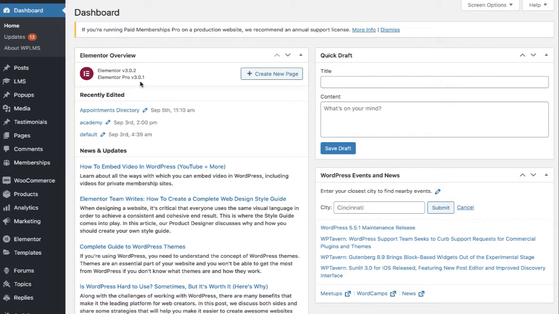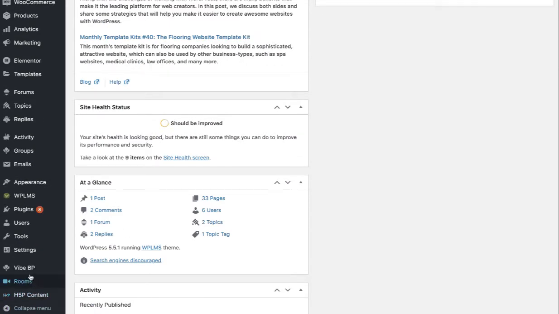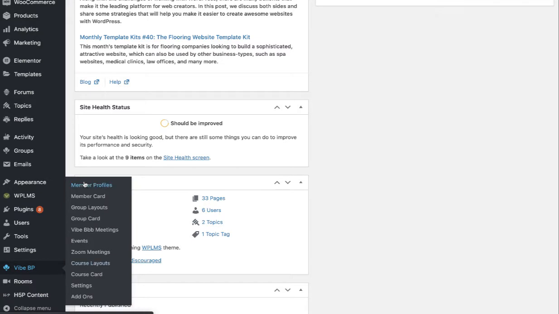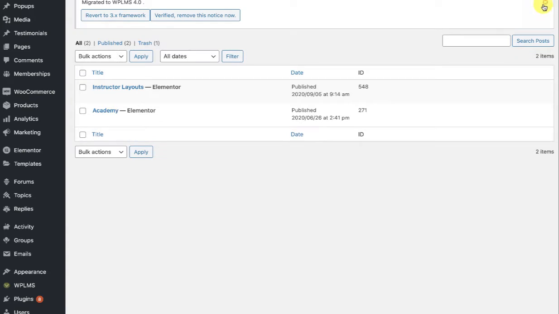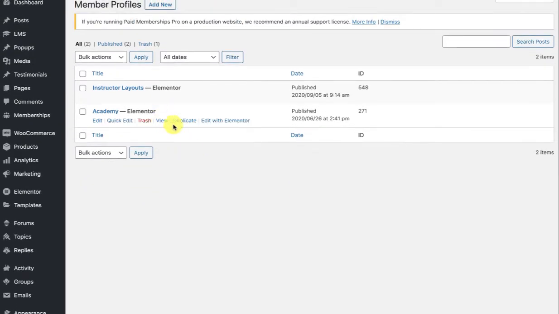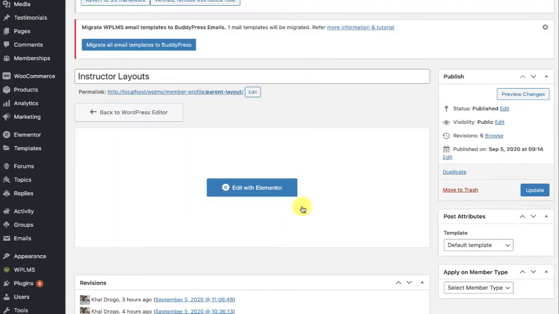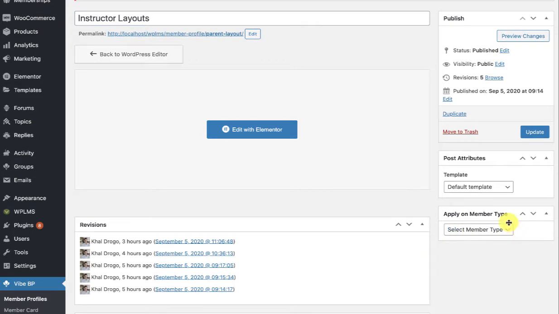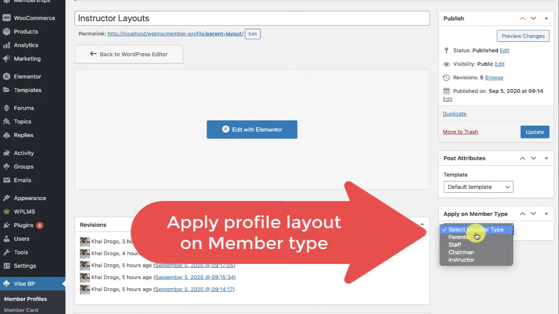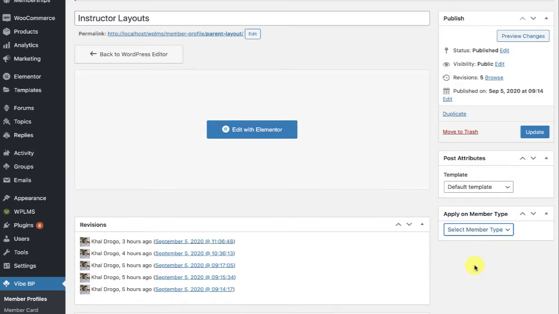So here we have WPLMS installed, and if we go to the VibeBP member profiles, you will see that we have member profiles from the setup wizard. Here I have installed the Post Duplicator plugin, and I duplicated this member profile into another. Now when we edit this, you can edit this layout with Elementor, and on the right you should see "apply on member type". This means that you can apply this layout on a particular member type.